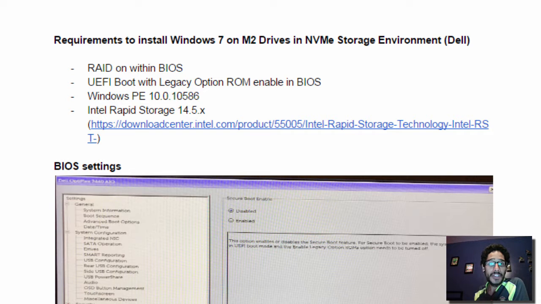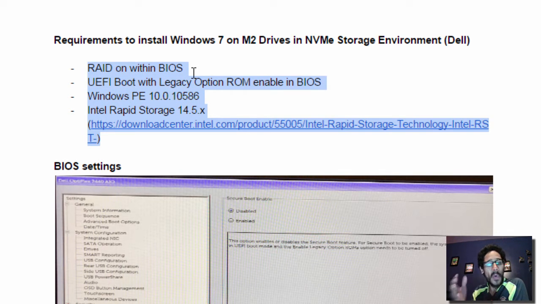So the first thing you need to do for this to work correctly is make sure you're running the latest and greatest MDT 2013. And if you're deploying Windows 7, you have to do a couple of things. When I did my research, Dell gave me these requirements, but these requirements are a little false.